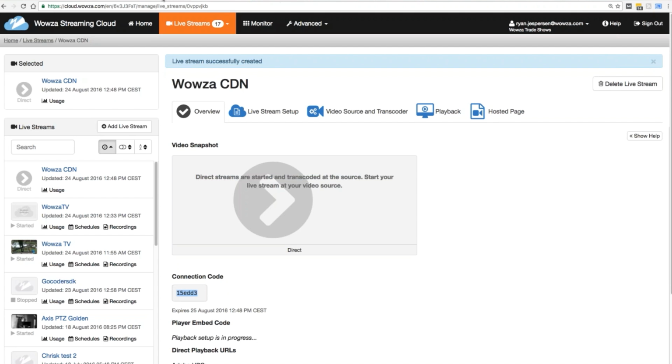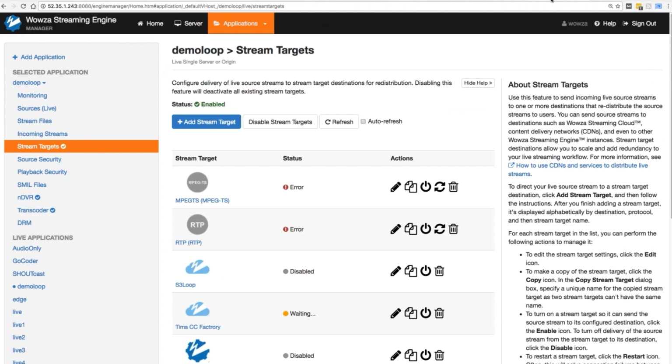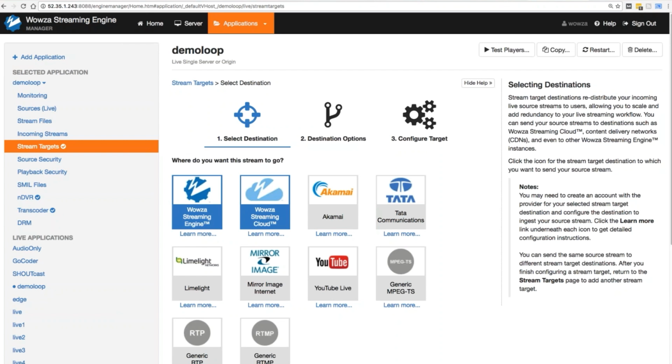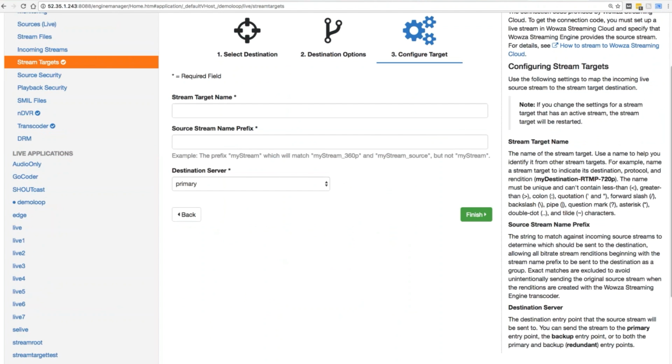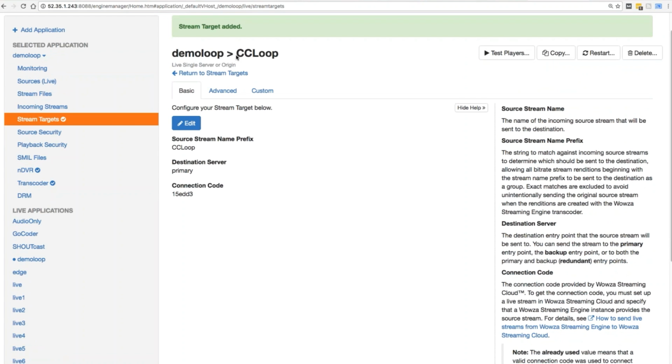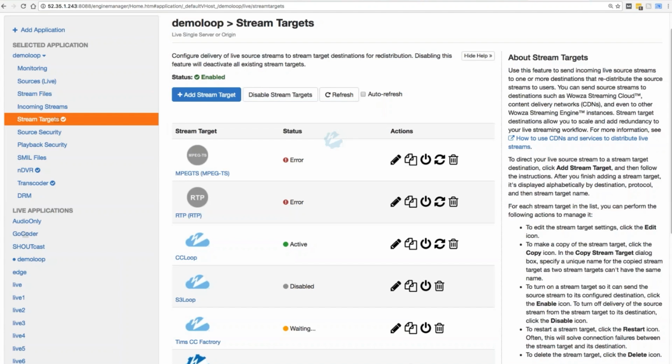I'm going to come back into my Wowza instance, and in here in Stream Targets, I'm going to add a new one. And I'm going to push this to Wowza Streaming Cloud. Right here, I'm going to click on Next. I'm going to enter the connection code. And then here is where I can choose the name of my local stream name. So I've selected that. I'm going to select the server, click on Finish. And you'll notice now that when I come back in here to Stream Targets, it's now active. Right away, it's connected to that. And just like that, it's connected to Wowza Streaming Cloud.